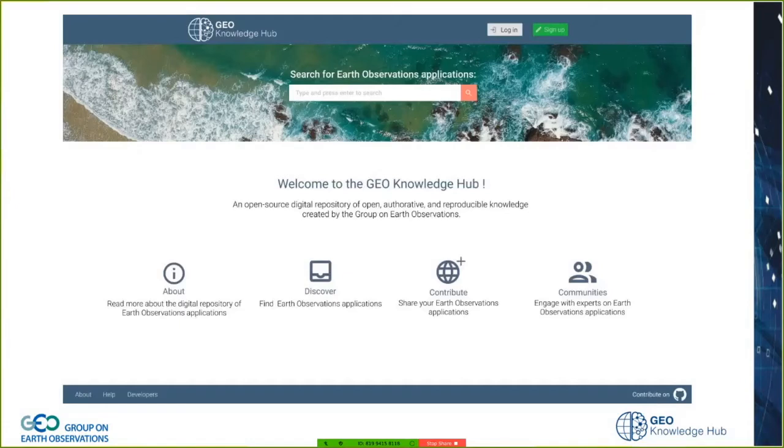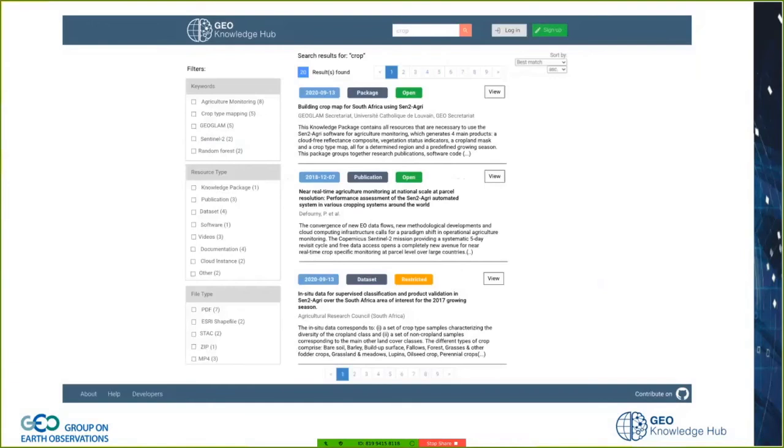program activities. So now let's put ourselves in the shoes of a user and imagine that we're looking for a solution that will allow us to do crop monitoring. So if we do a search on the word crop, we would enter the word crop in the search window up above. We would land on this page with a list of results. And in particular, the first one indicates that it is a knowledge package, and it is called Building a Crop Map over South Africa using Send2Agri.